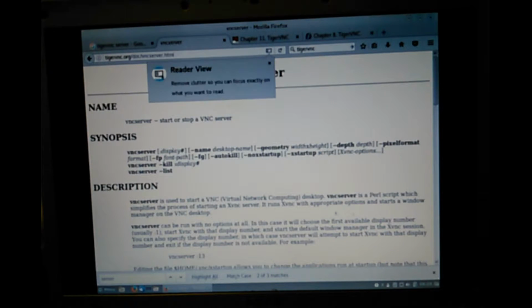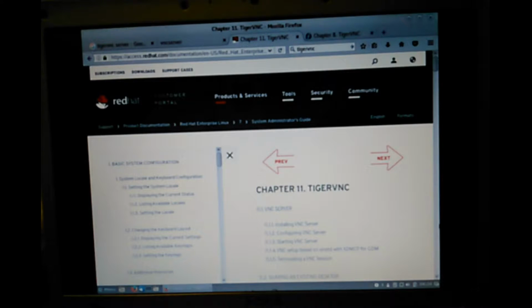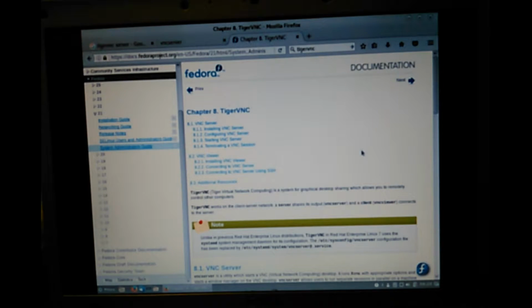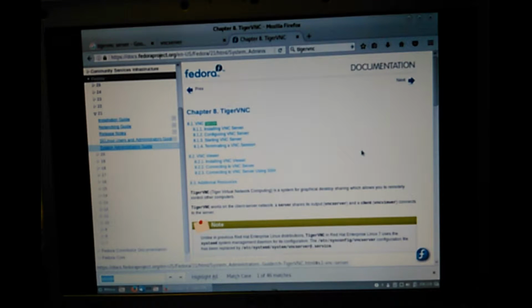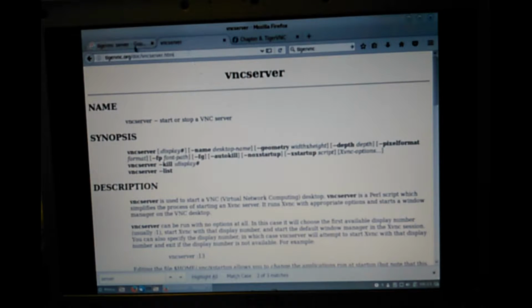Okay. I don't want Red Hat, I want Fedora. There we go. Starting VNC server. Okay, there's some commands. Shouldn't have to do all that. That's ridiculous. It used to be so easy, all you did was click twice and it was on. Alright.